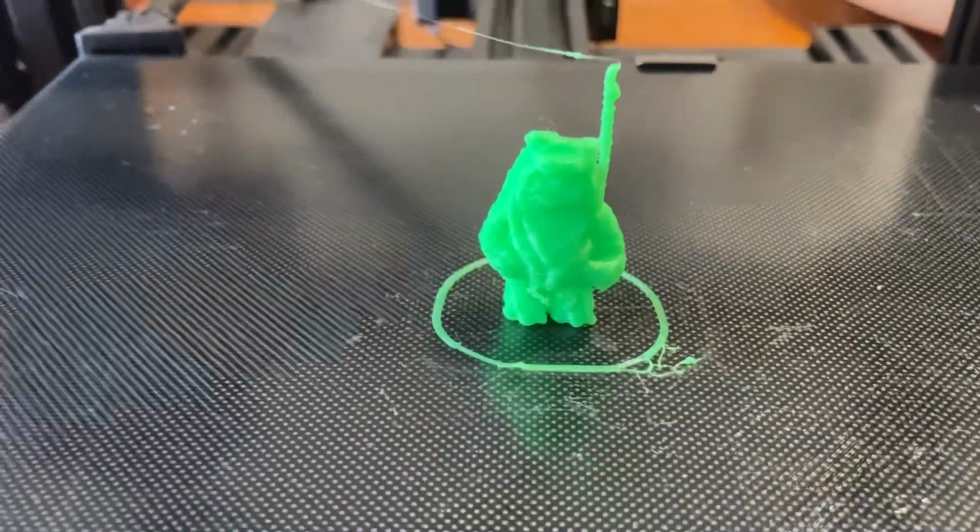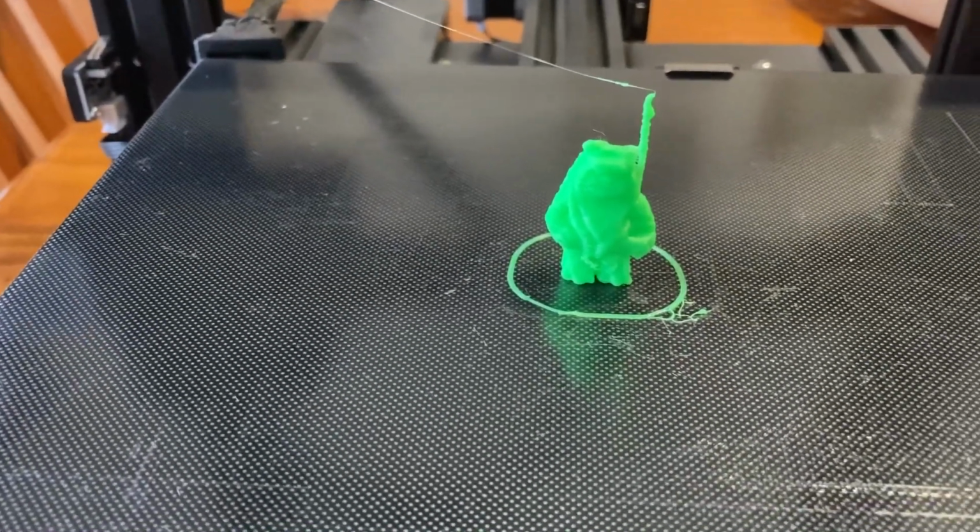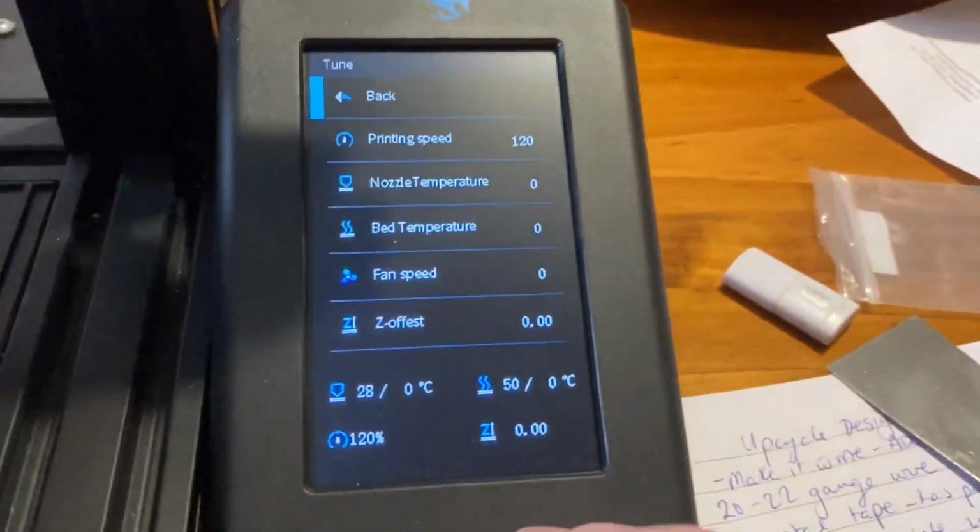So basically, I'm just going to move this. So this is the screen here.